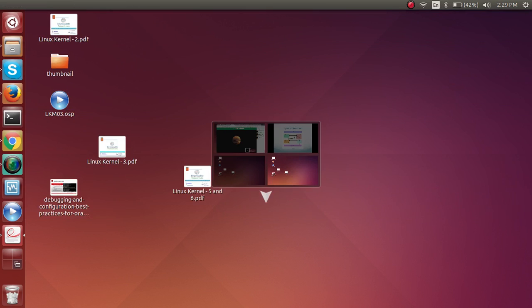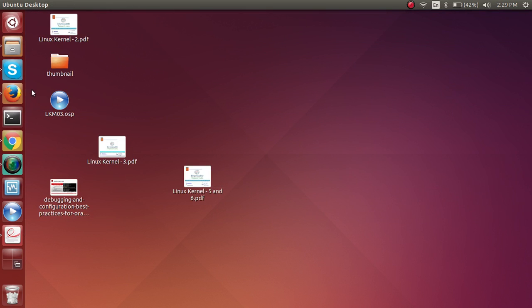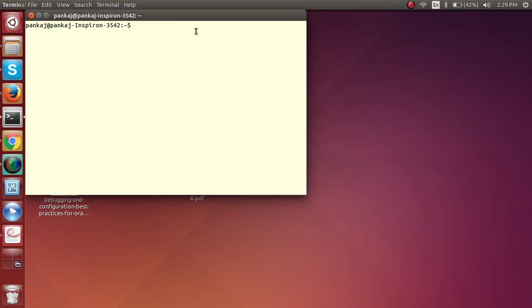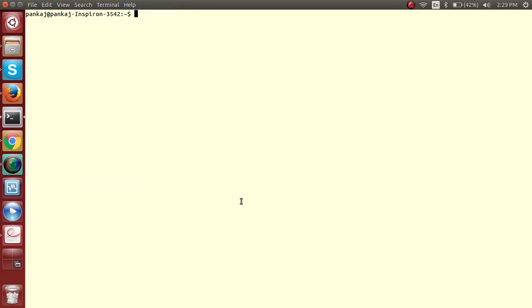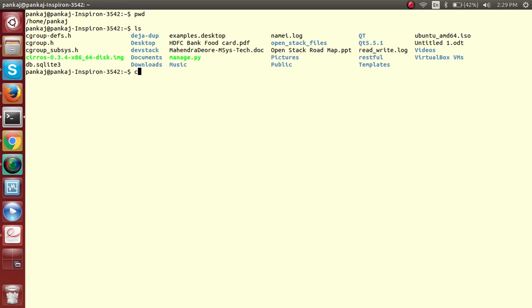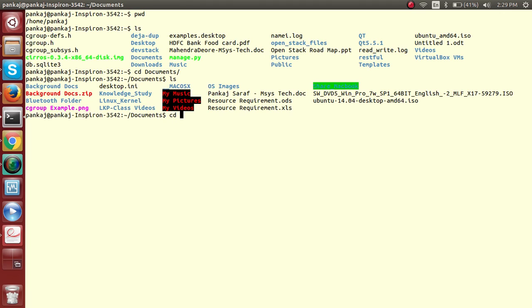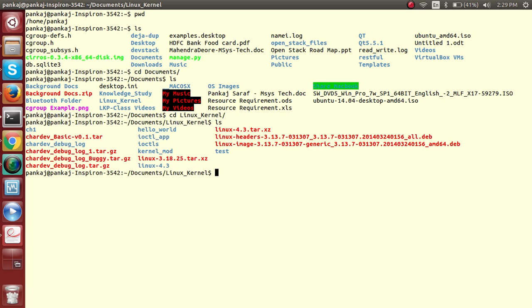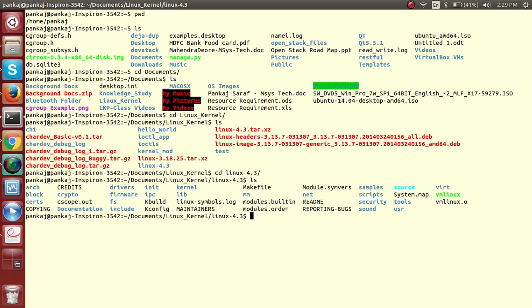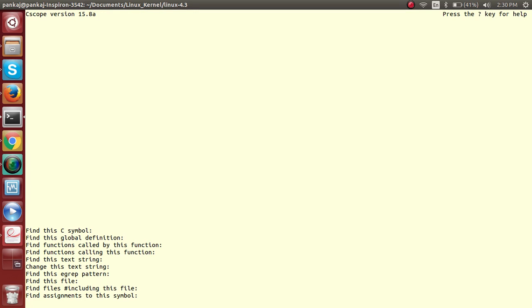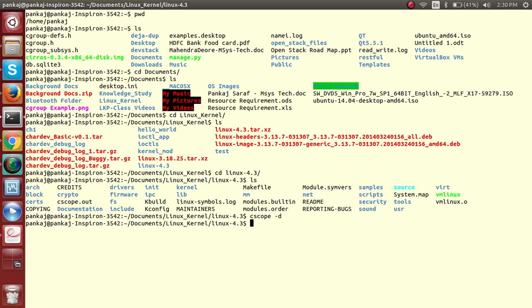So I will open the source code of the scheduler, and we will try to see which parts are actually written in assembly.